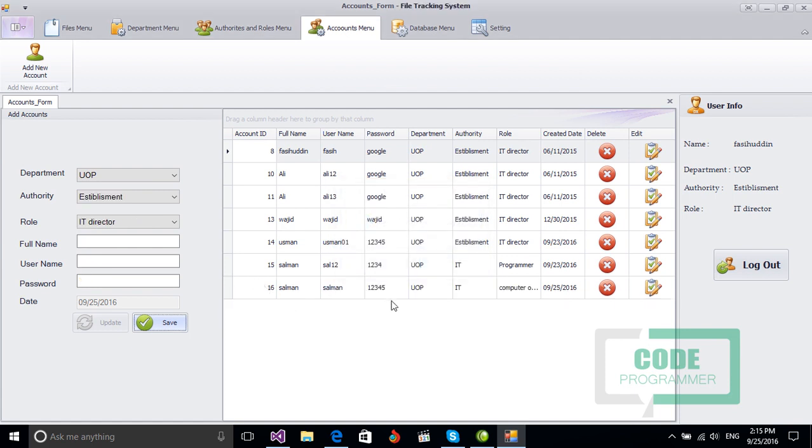So the account is created for this purpose. If I log out and log in on this account, the personal information will be shown here. If I want to edit this card or delete this card, I can easily edit it from here.